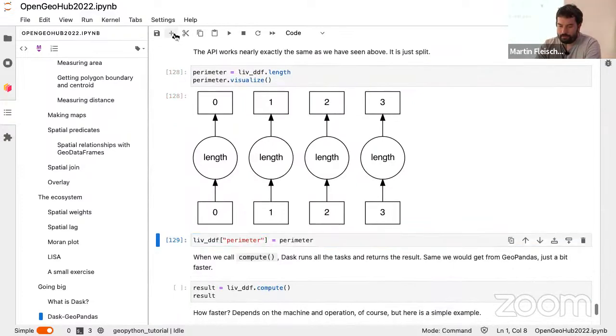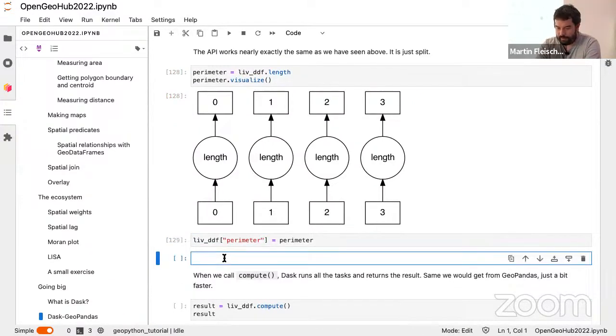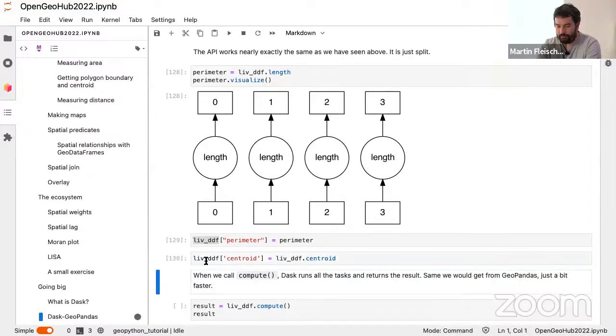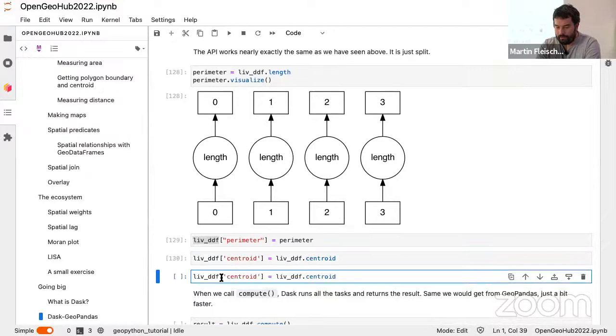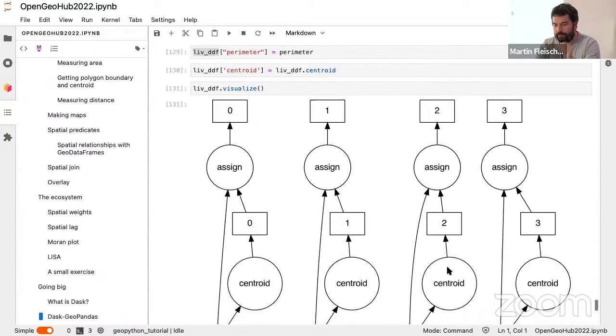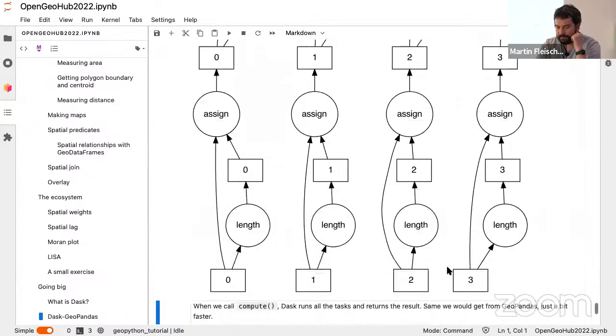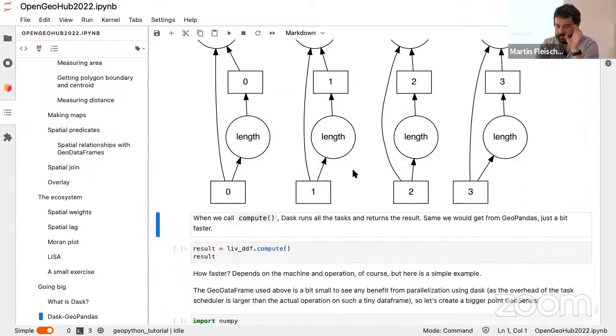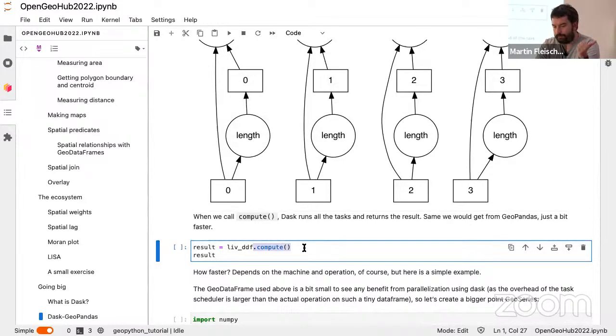We can also make a more complicated task graph where we can get the centroid. You can notice that the API for this is exactly the same as we've seen before, but it's not doing the computation as I run the cell. It's creating the task graph like this to process everything as soon as I hit either compute or I want to save it, for example, to Parquet files.